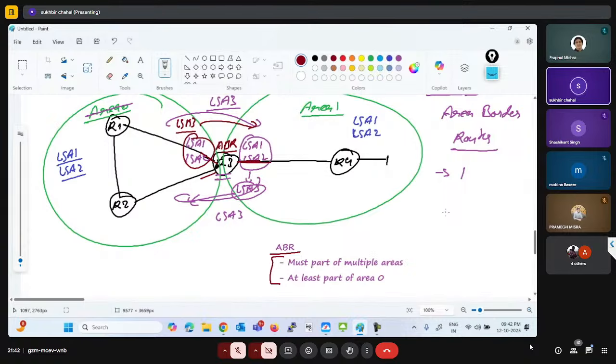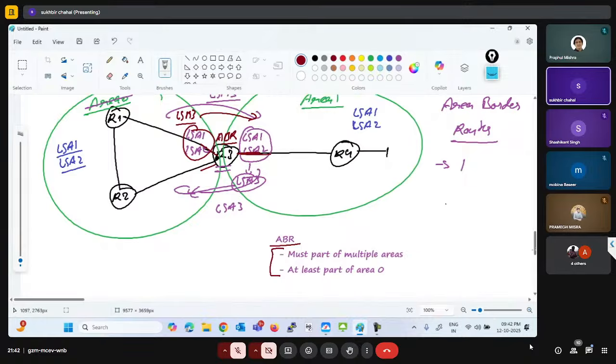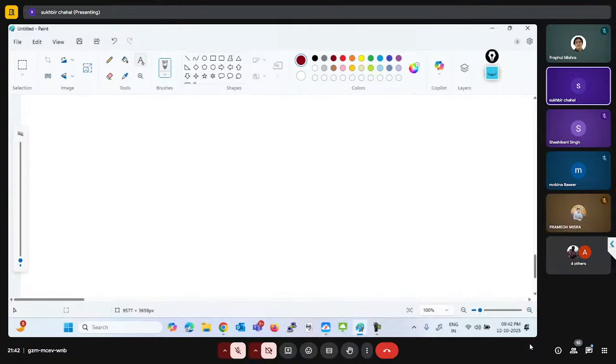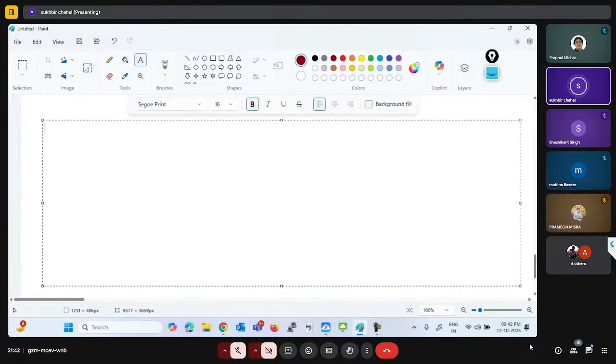So the next point is external routes. Right now we are talking about how we can advertise external routes in OSPF, how to advertise an external prefix in OSPF, right? OSPF receives the external prefix using the LSA 5. Okay, so we have LSA 5 here.